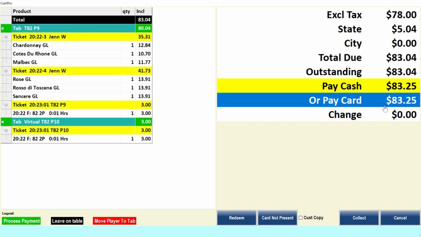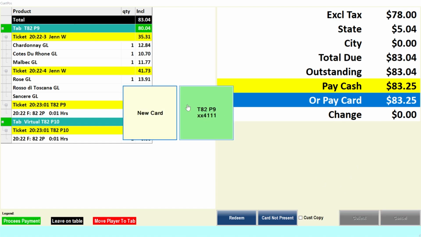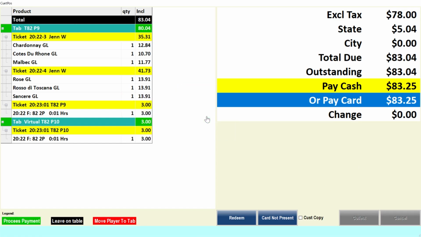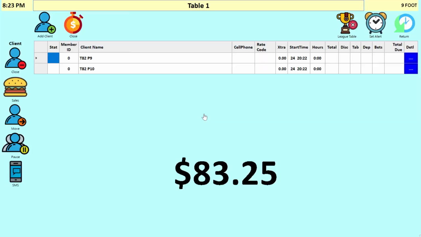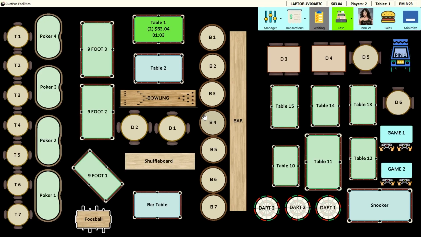At the Collection screen, hit the Collect button at the bottom right. 2 boxes will appear, a white box for a new card, and a green box that has the card we pre-authed on file. Hitting the white box, you can use the same card for this tab, and hitting the green box will process the card on file and prompt the user for a tip, but that's it, as the signature was taken during pre-auth.